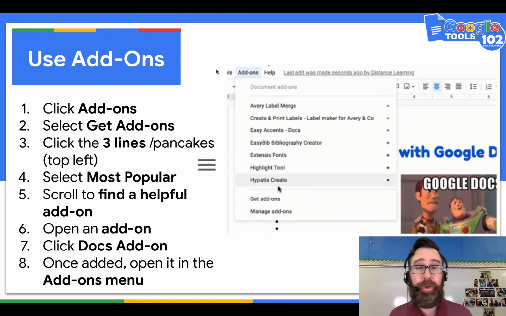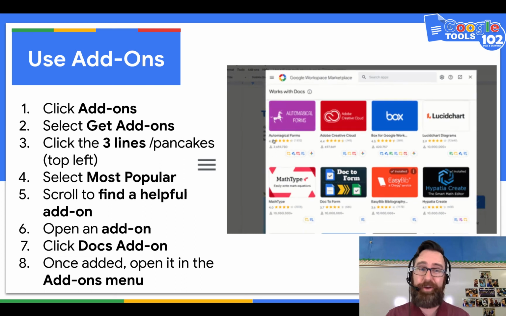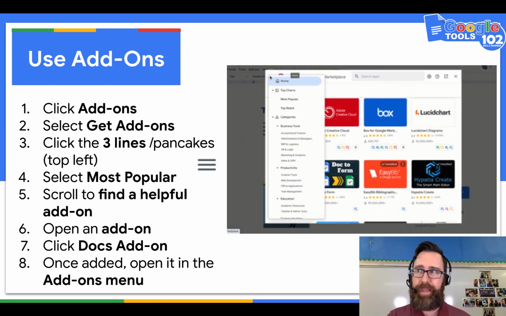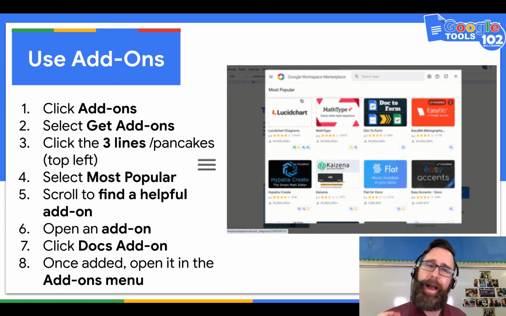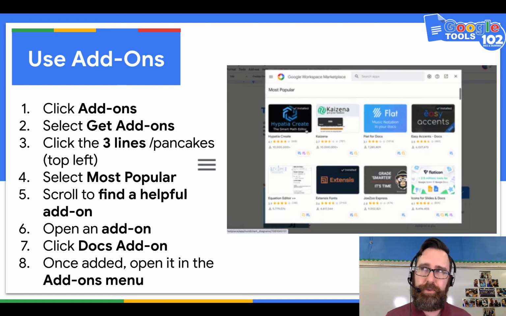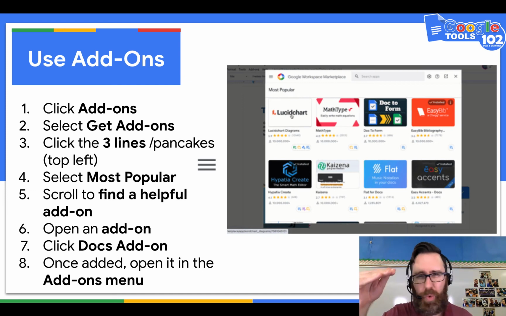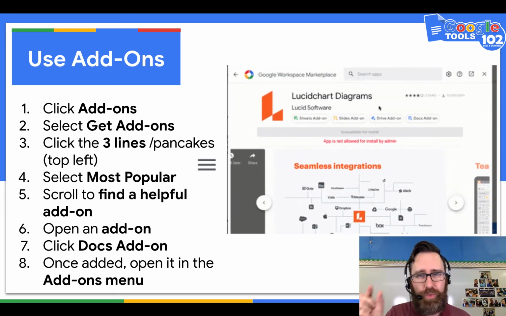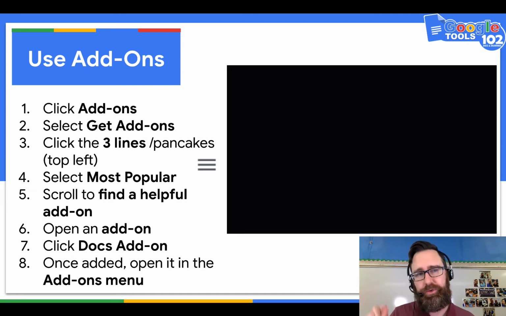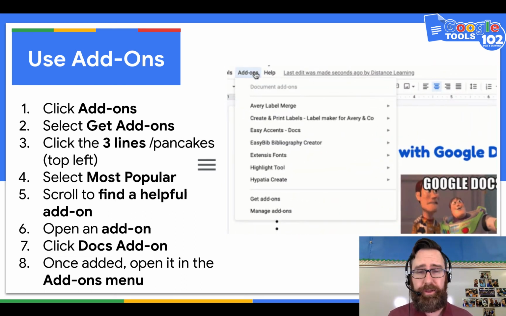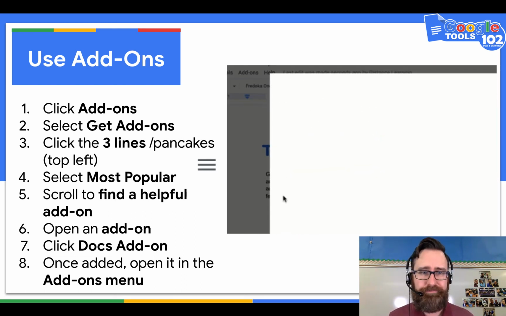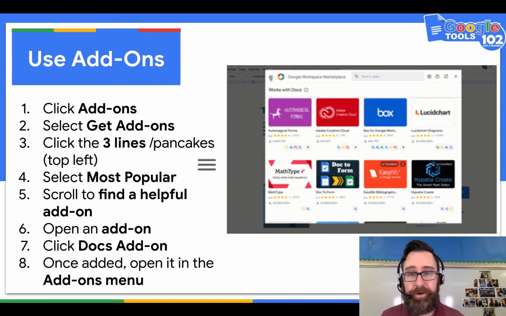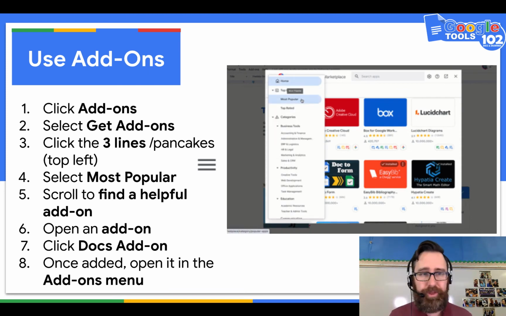Okay, next up we are going to use some add-ons. And add-ons are a really cool tool that's designed specifically for the app that you're using. So since we're using Google Docs, there's like a whole little store of little tools that you can add on to Google Docs. And typically these are free and easy to use, like Pear Deck or other things.